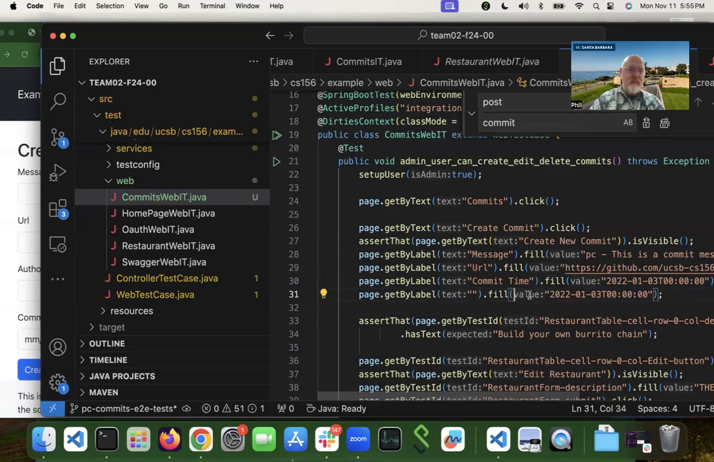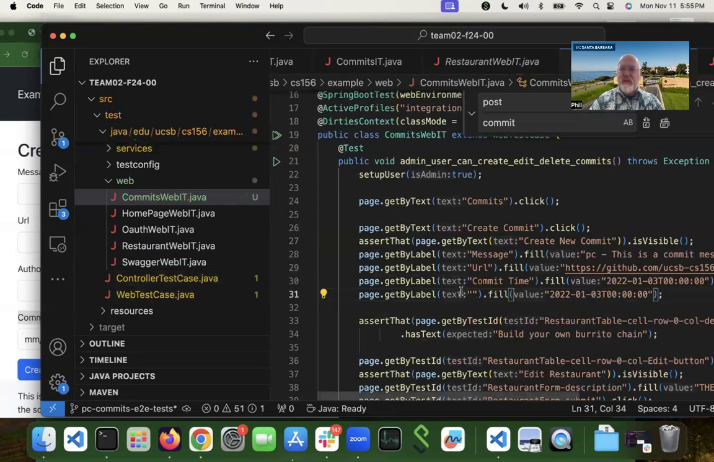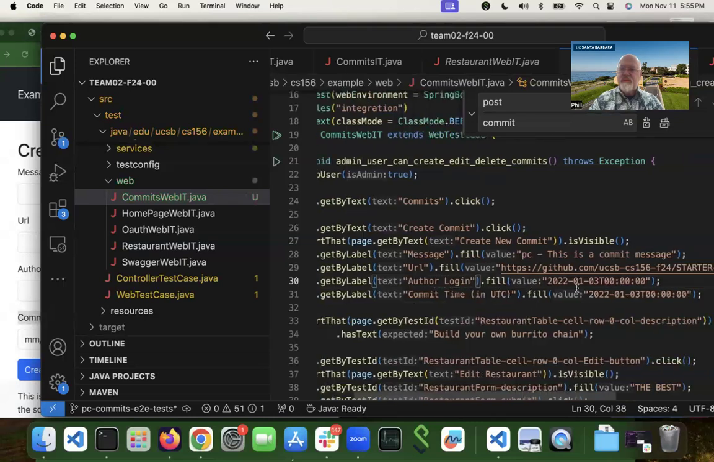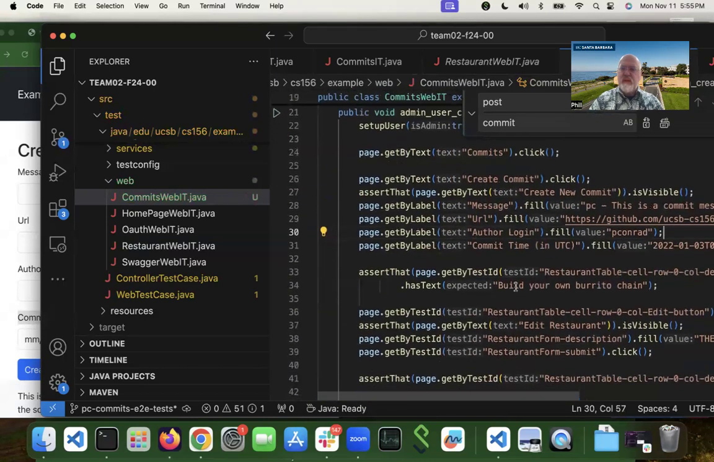And then instead of commit time, I'm sorry, that was author login. This is commit time in UTC. So this author login should be something like P. Conrad. There we go. All right, so we filled all of this in.